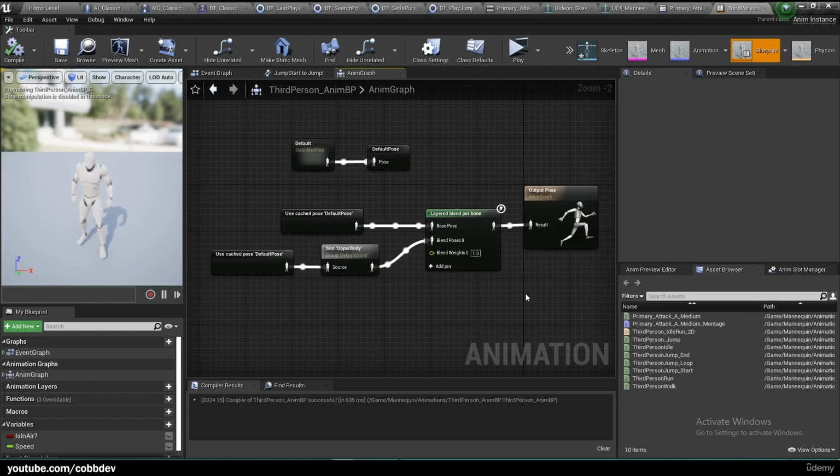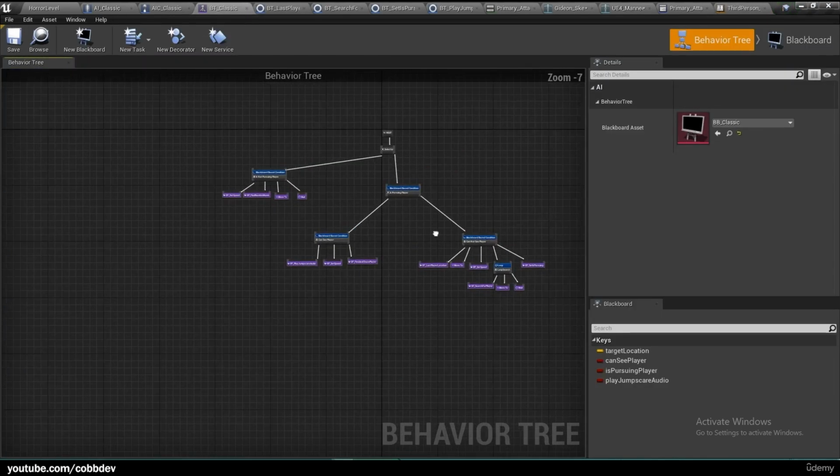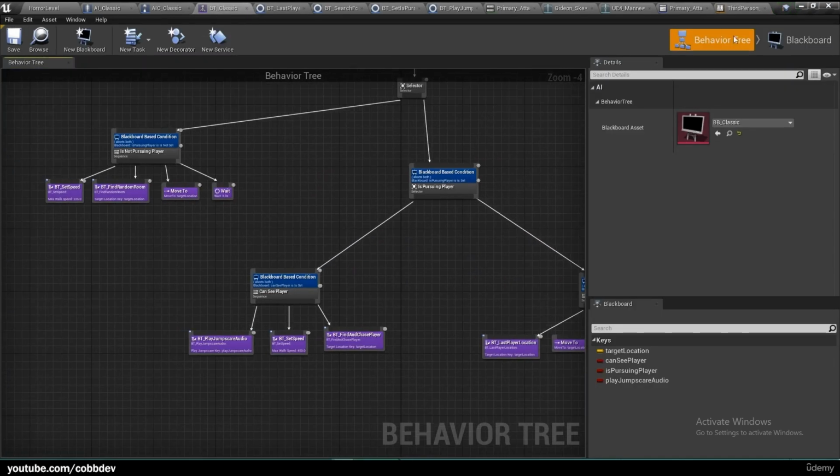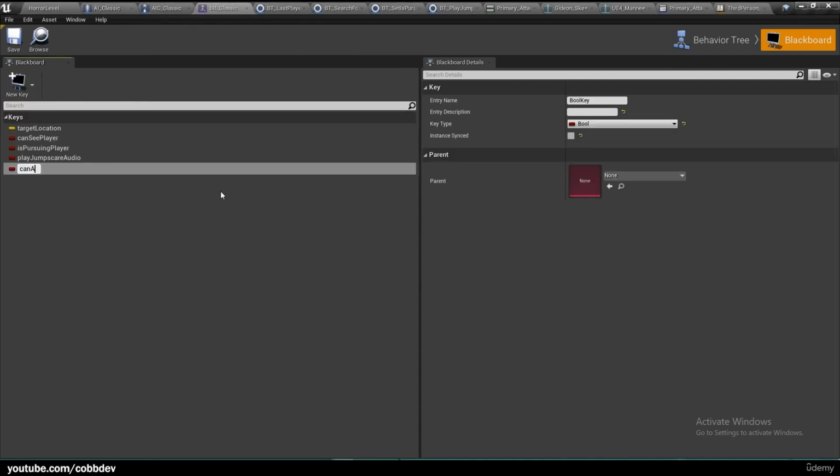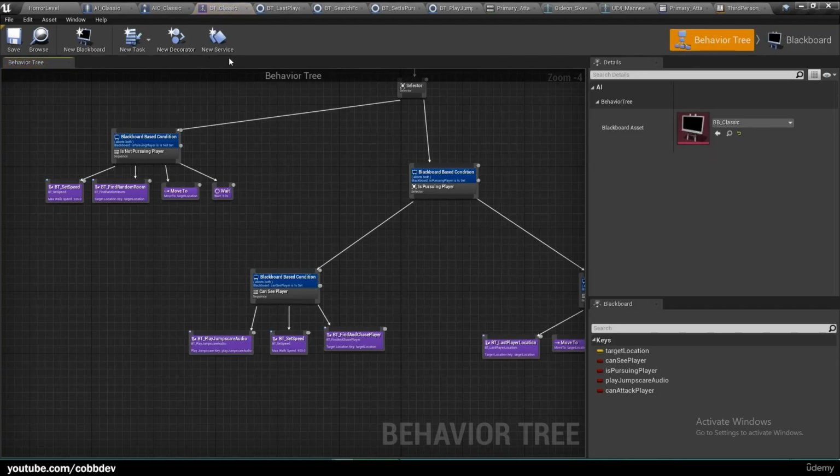We need to check if our enemy is close enough to kill our player next. So we will do this with what is called a service. So let's go into our behavior tree for our AI right here. And we're going to go to Blackboard and add another bool. And this is going to be can attack player. And we're going to add a service, new service right here.